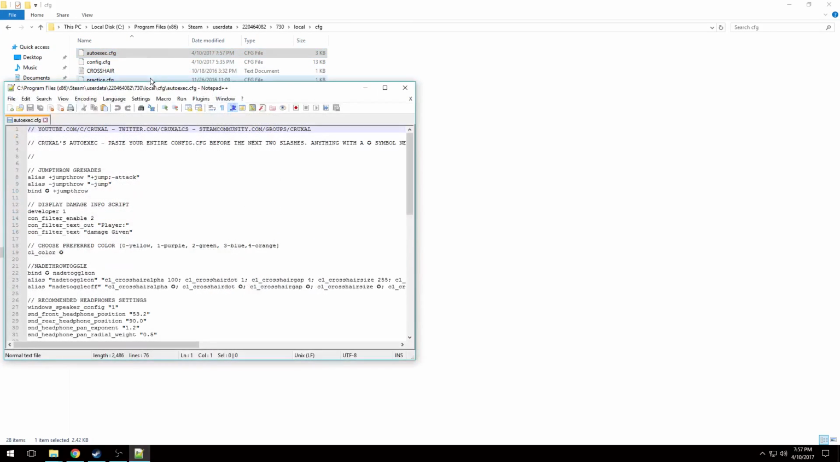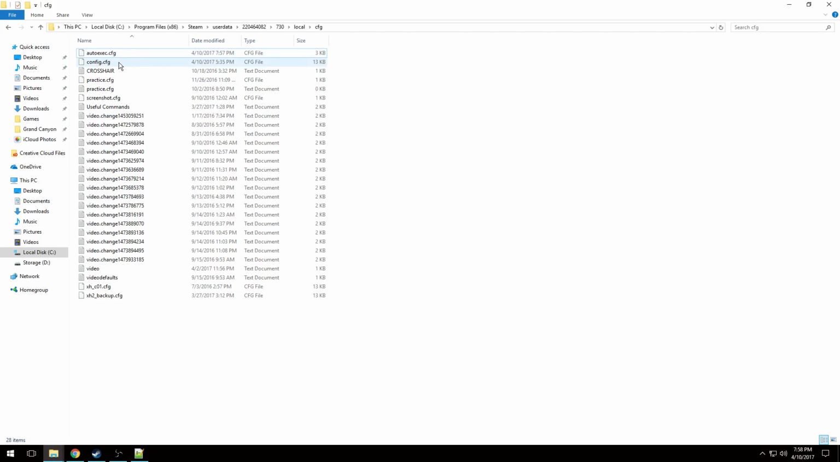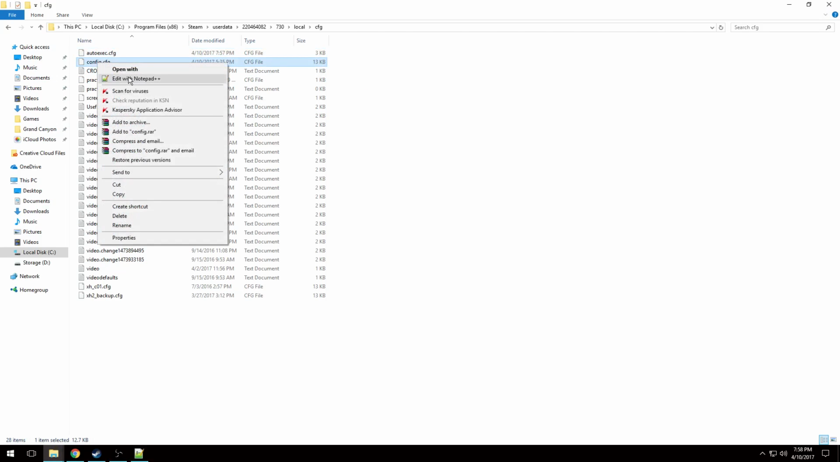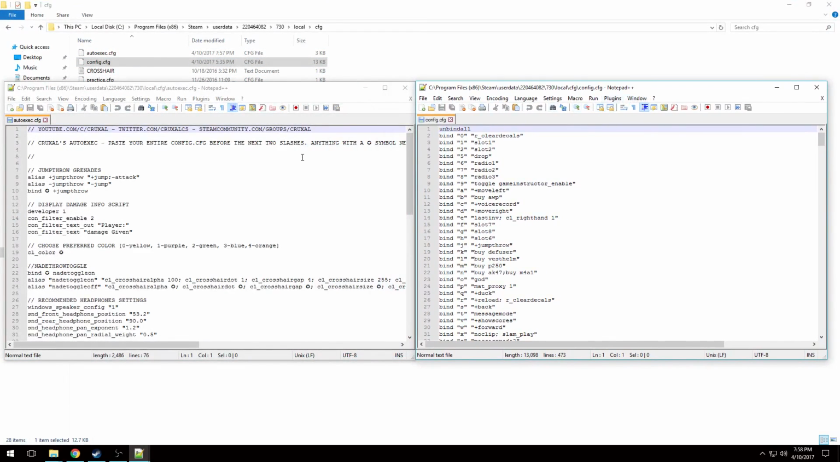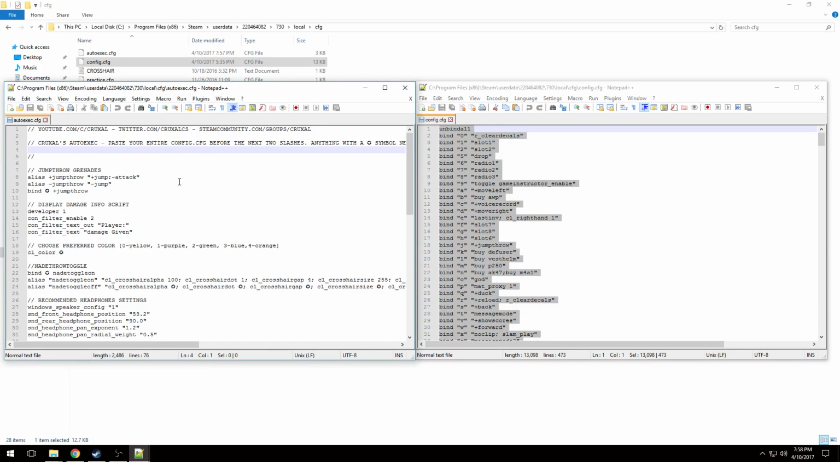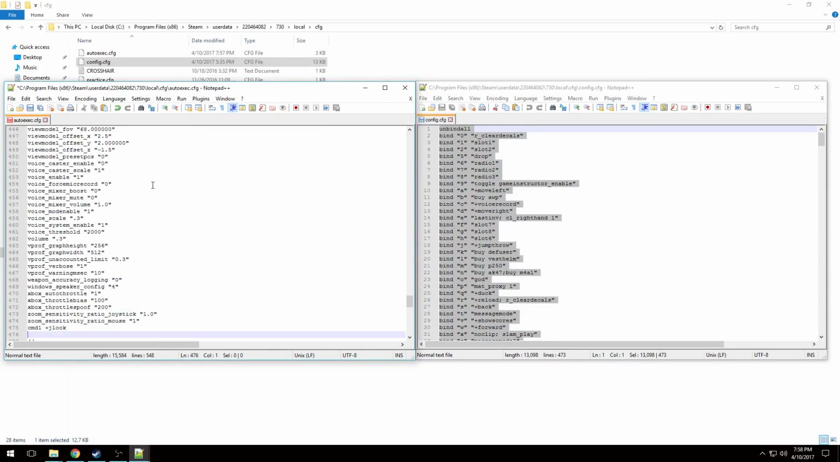Here's what it should look like just right as you open it. And you're going to do the same thing, right-click config.cfg and open that with Notepad++, and then drag it out to another window so that you look at them side by side. You're going to next want to Ctrl-A and copy every single thing in your config.cfg and paste it in between the two dashed lines. You'll see the instructions in the actual autoexec.cfg file.